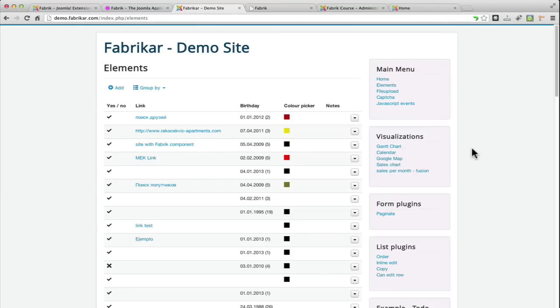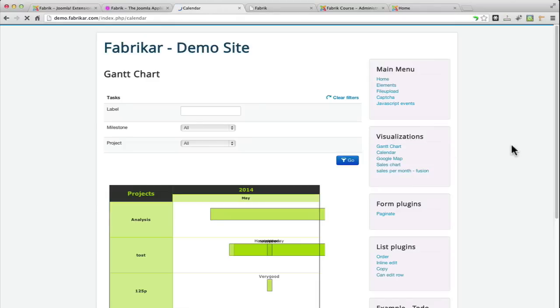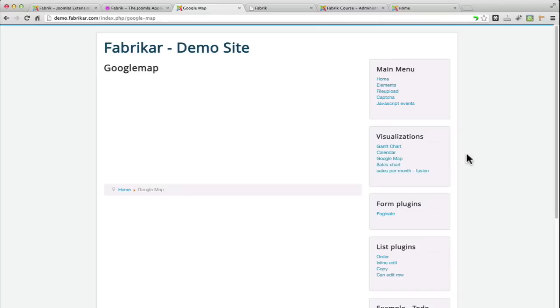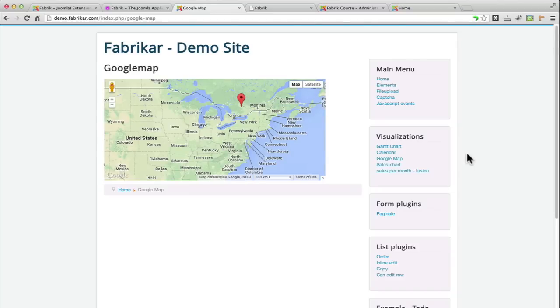On their demo page, you can begin to see some of the potential with the ability to create charts, a calendar, and Google Mapping. Fabrik allows you to do a lot of this without requiring knowledge of MySQL and PHP.